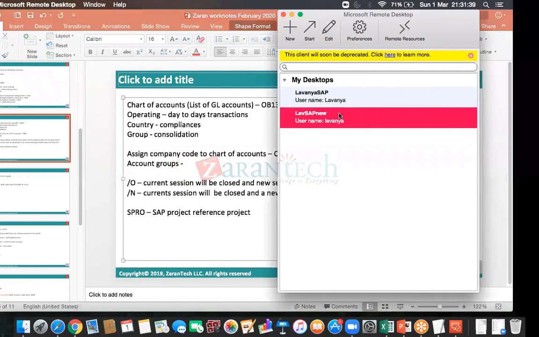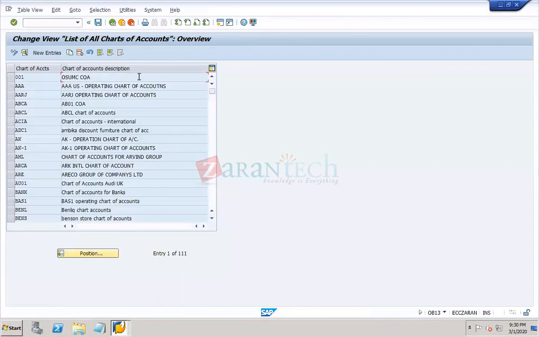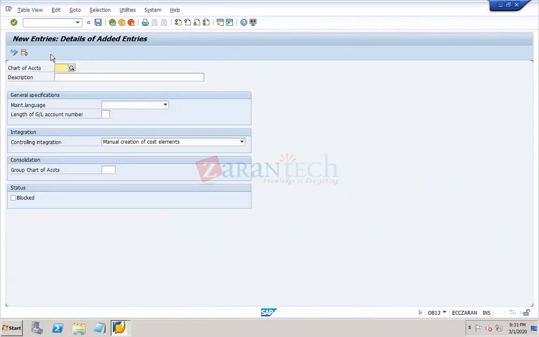So let us create. OB13. This is where I define. Now I say new entries. I give some name to the chart of accounts. Always follow some naming convention. So this one I would want to create operating, obviously, because it is a mandatory one, operating chart of accounts.